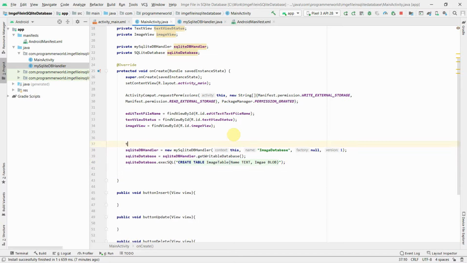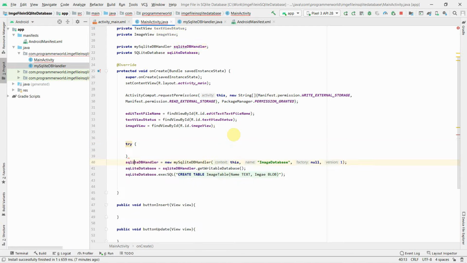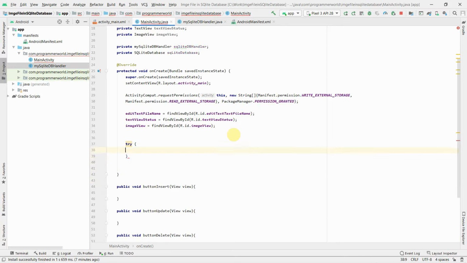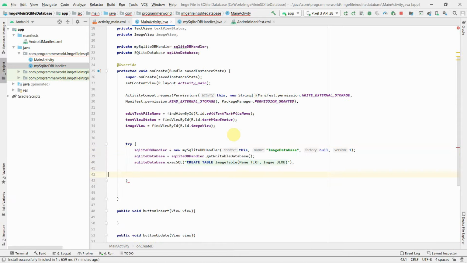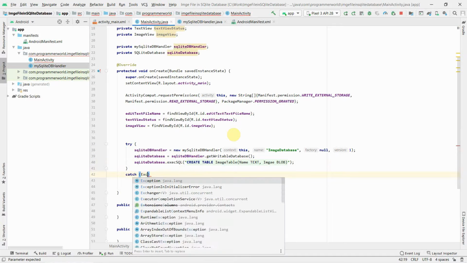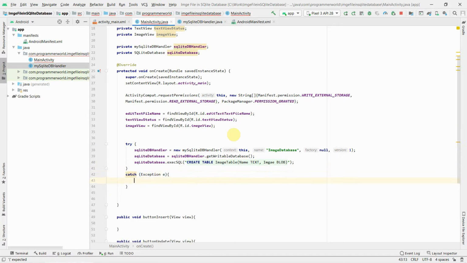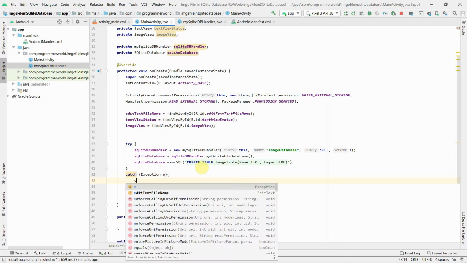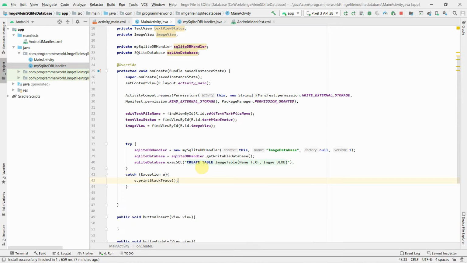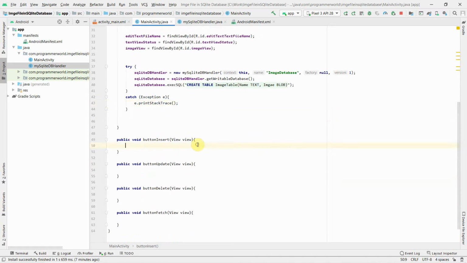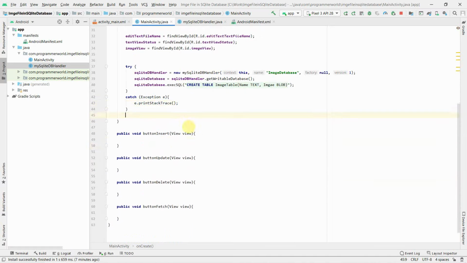Probably what I'll do is I will just encapsulate or surround this part in a try catch, and the reason for that is pretty simple. The try catch will help you in case this database already exists and you reopen your app. In that case this try catch will be able to handle that exception. You can do anything with this exception. I'm just putting it in the stack trace to get a log, but it's not required, literally.